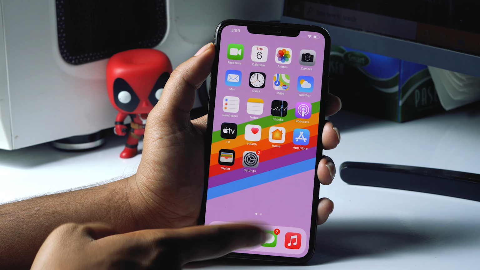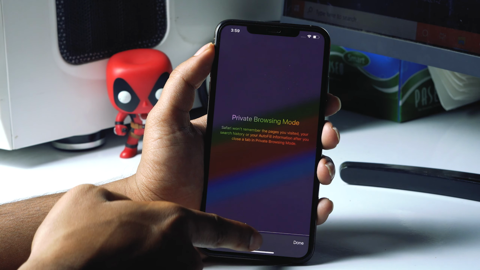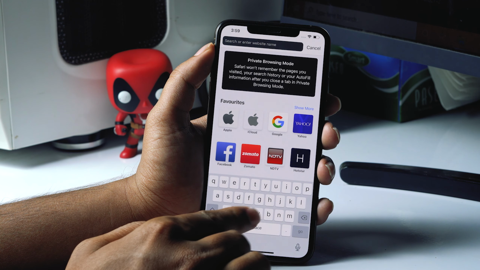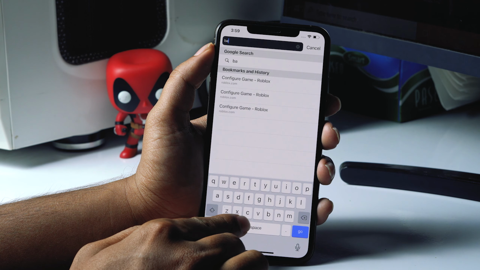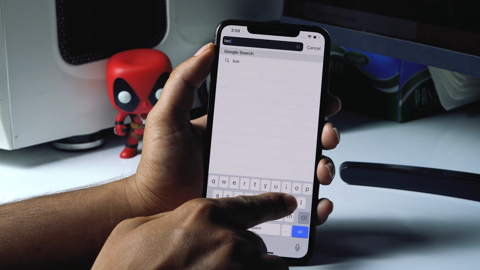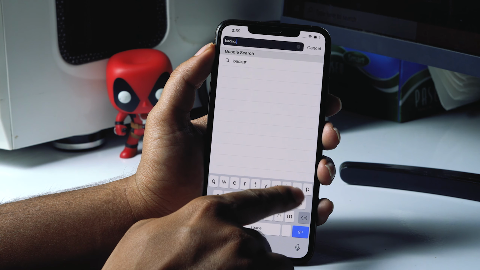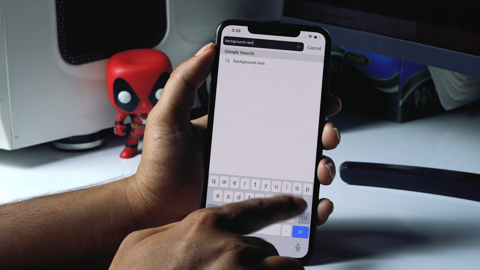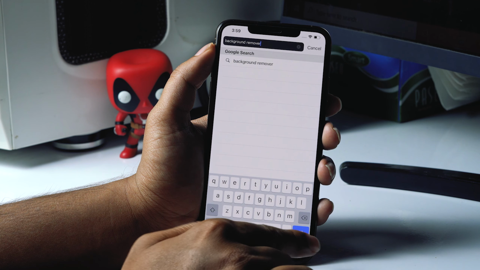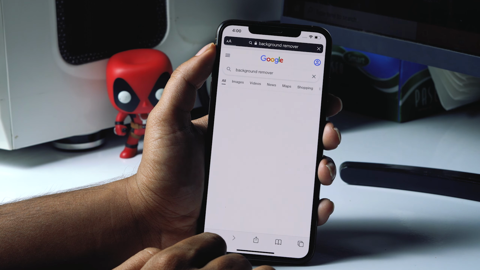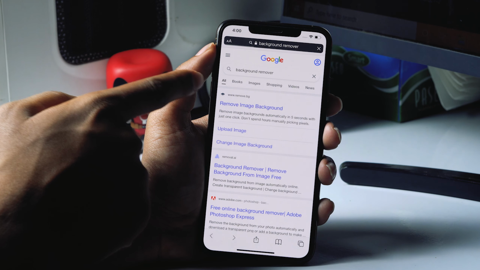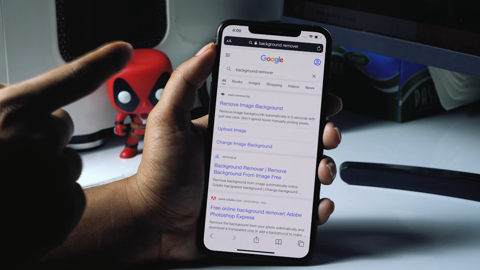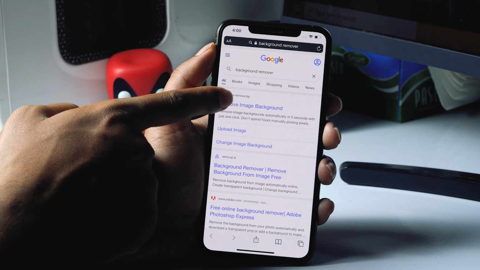Just open up your Safari, and you just have to go to Google Chrome. Let it be anything, you just have to go to Google Chrome. Now from here you just have to search for background remover. Just search for this on your Google Chrome and go for it. And first you have to select the first one, which is www.remove.bg. Just select this.